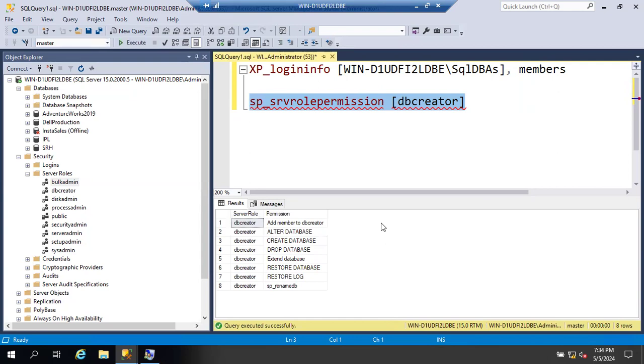How many permissions does it have, guys? Eight permissions. See here, eight permissions. What can he do? He can add another person to this role. He can alter the database. Alter means changing some settings at the database level. In the same way, changing an object is called alter. He can create the database as discussed. He can drop the database. He can extend the database. He can restore the database. He can restore the log file. He can rename the database.